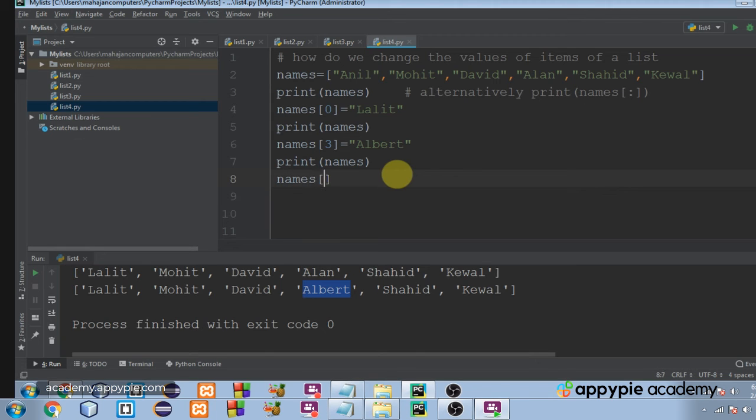Now names 1 colon 3, this is the range, and what I am going to do is write a group of values. Suppose the values are new 1, new 2, whatever values you want to take.